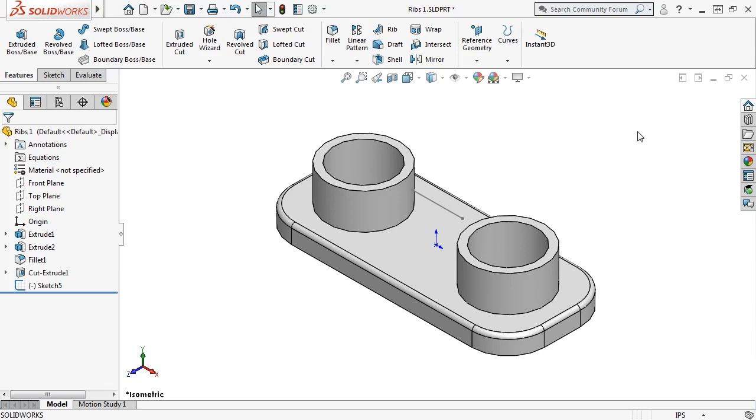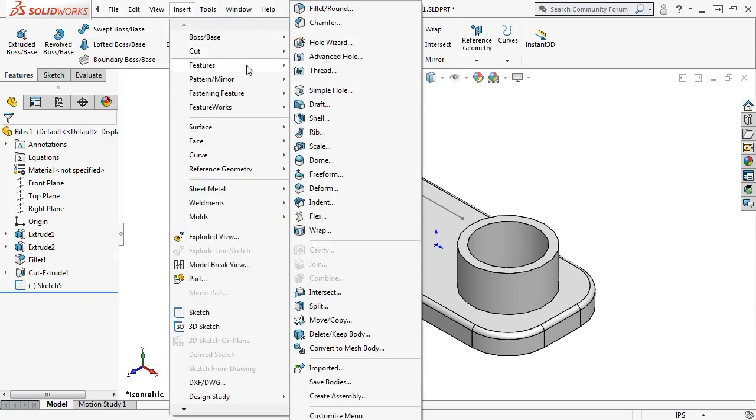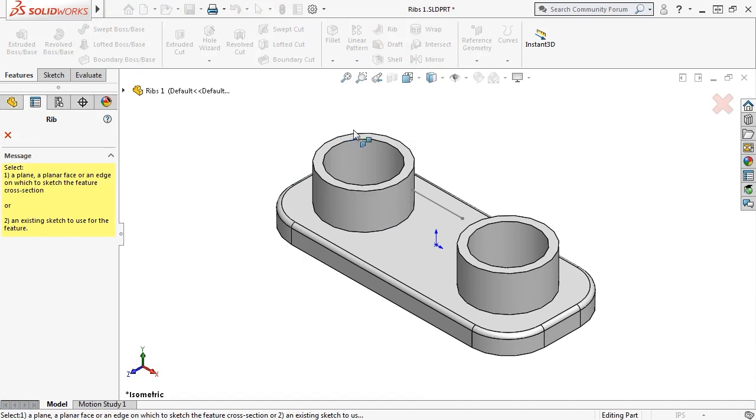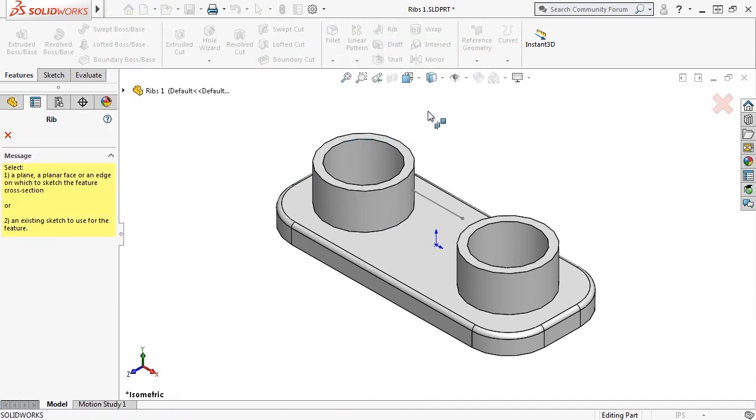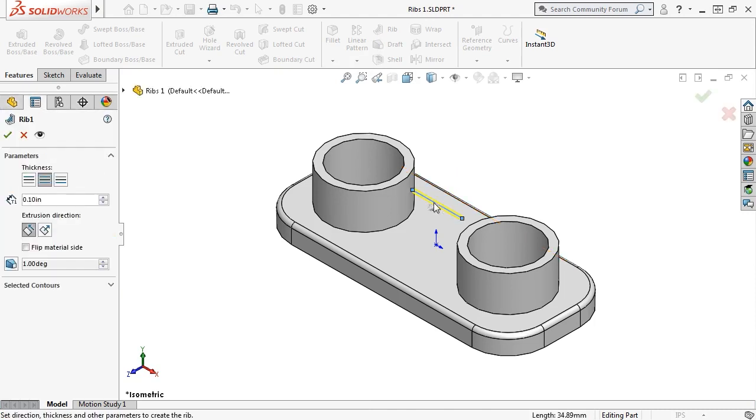Once the sketch is finished, I can start the rib command by selecting it from the Insert drop-down menu, under Features. Or I can click the rib icon on the Command Manager on the Features tab. This opens the Rib Property Manager. Here, you can edit things like the rib's thickness, extrusion direction, or add a draft.